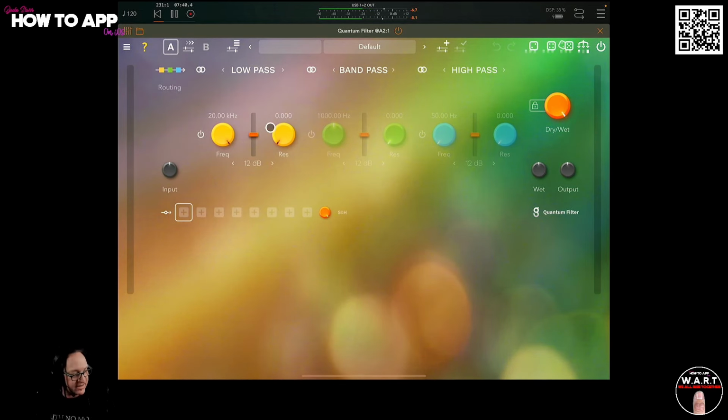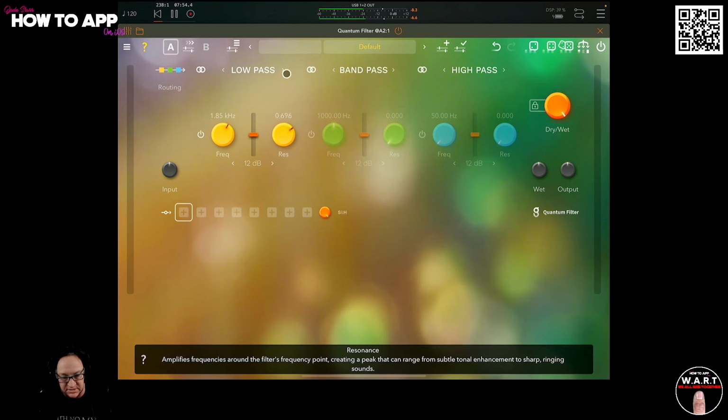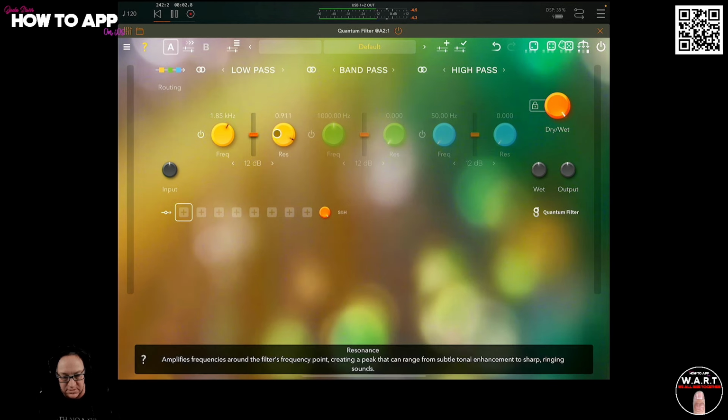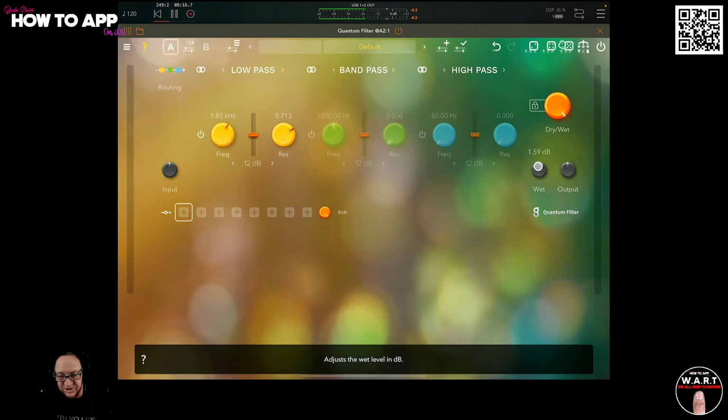So we're in our default now. Let's start here at our default. And we'll mess around with this filter here, just so you can hear what's going on. Give it some resonance. Okay, over to the end here, we've got a dry and wet mix. We have a wet output and a normal output. So we can just put out the wet, turn that up. We've got our normal output over here.